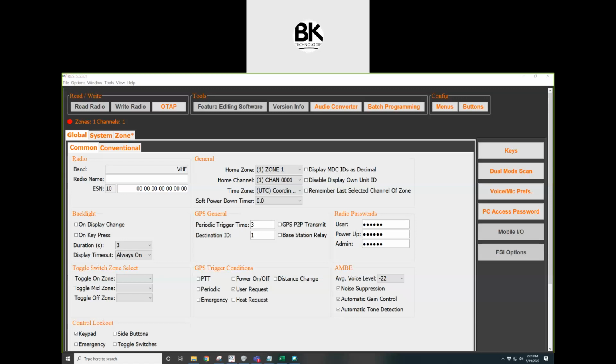My name's Clinton Rowland. I'm one of the field engineers here at BK Technologies. And today we're going to learn about RES and using Microsoft Excel. So I'm going to try to break down how RES uses Excel and then maybe give you guys some tips on how to use Excel, and we're going to make a code plug.